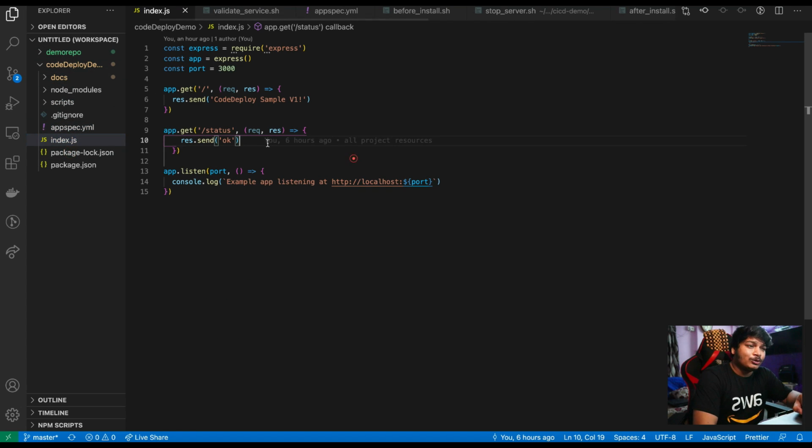It's a simple Node.js application, where I'm running this simple command, codedeploy sample one. If you go to the root route, or if you check the status route, I will show you why I'm using that one. So this is our appspec.